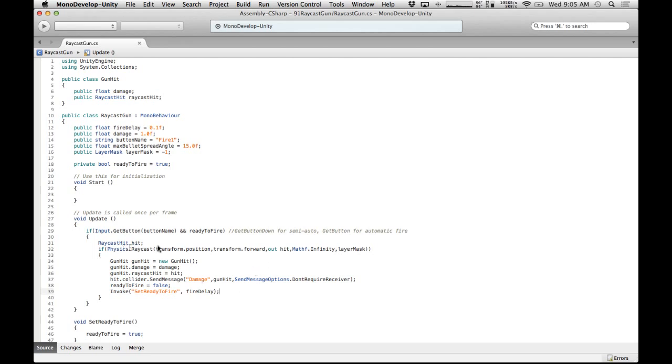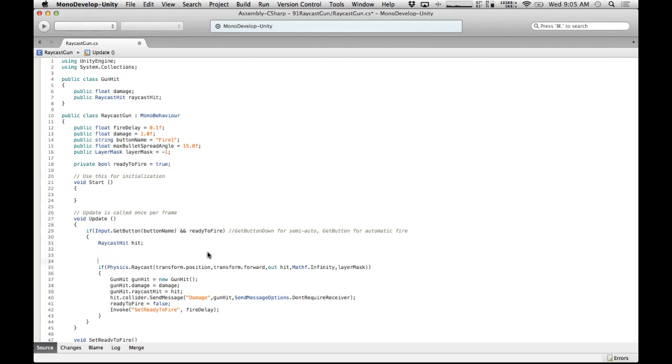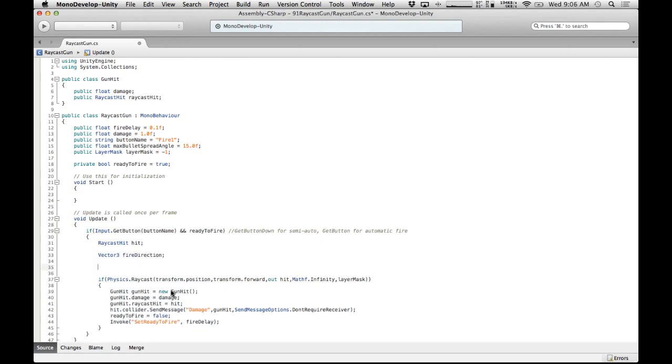So right now we're doing a physics raycast out transform dot position and transform dot forward. We're going to change this. We're going to calculate where our forward is separately. So what we will do, oh, it wants a raycast, that's right. It doesn't care about the rotation. Anyway, this will still work. So we are going to set up a variable called Vector3 fire direction.